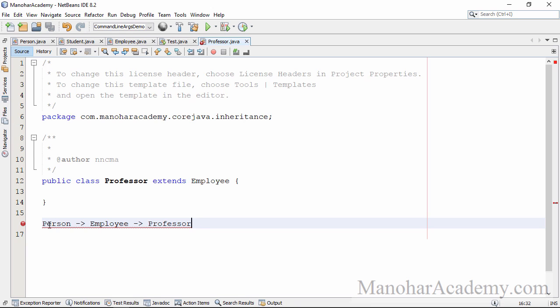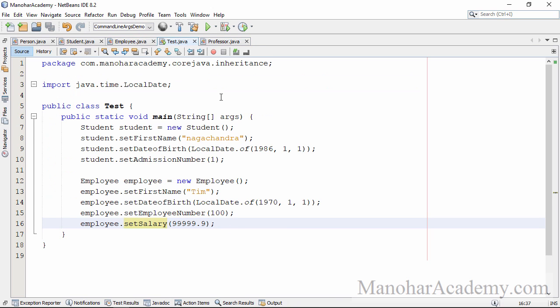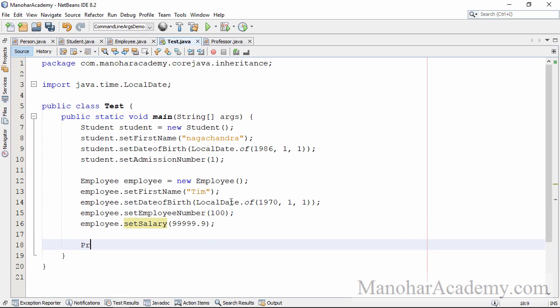And this professor is going to have all the methods from the person, because employee has all the methods and fields from the person. So let's check this one also. The professor doesn't have anything new. He is having everything the employee is having.